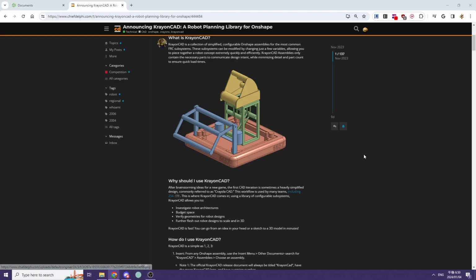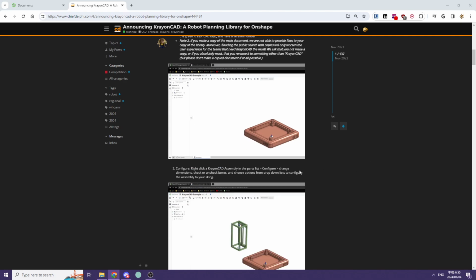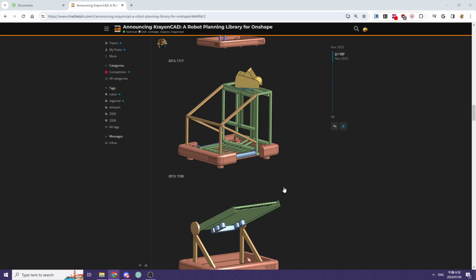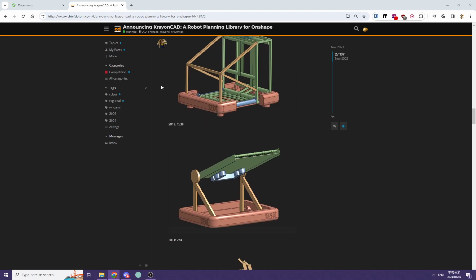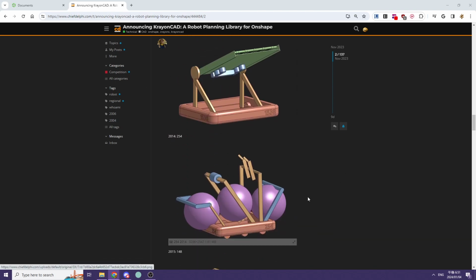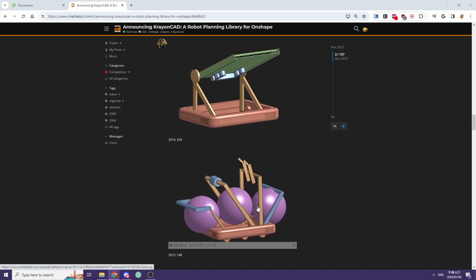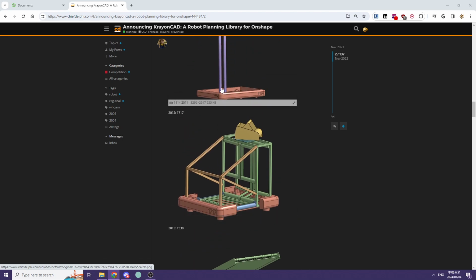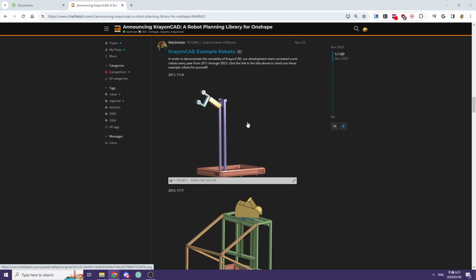So typically with FRC design, you'll use something called Crayon CAD at the beginning of your design process. I'm just scrolling through this thread to show you some examples. So you can see 2014, 2015. And the idea is you have these blocky models that allow you to represent what your robot is going to do without having to go full detail. So I'm going to show you how to implement this into Onshape and how to get all the necessary things for your workflow in order to utilize Crayon CAD.